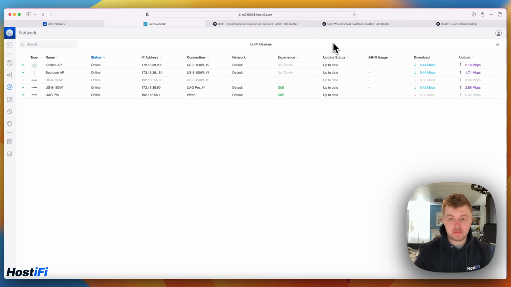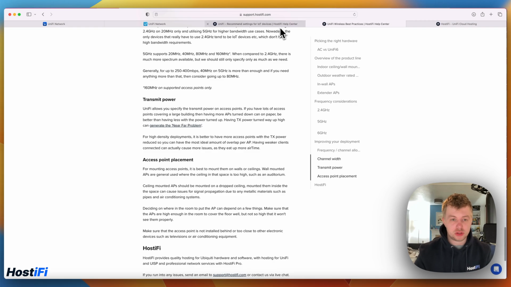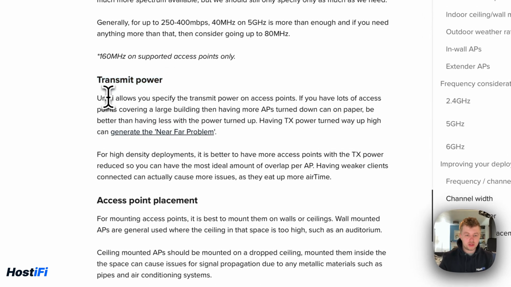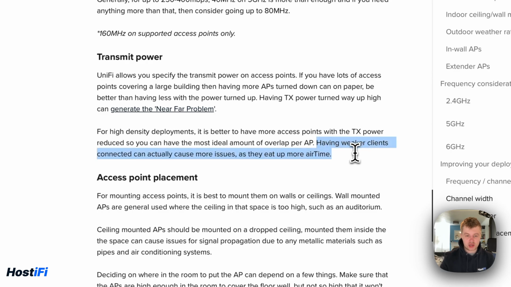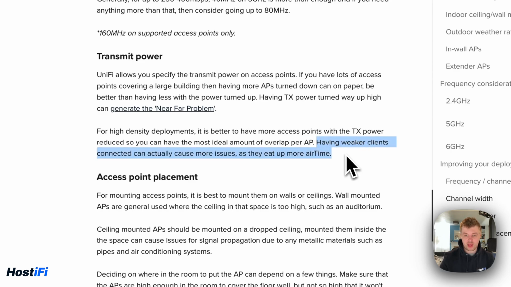So with the transmit power on the access points, you can actually run into a few issues. So we've got a guide that I've linked down in the description below called UniFi Wireless Best Practices. And there's a section here called transmit power, which I wrote. It says, UniFi allows you to specify the transmit power. And basically the problem is having the transmit power turned up way high can generate the near-far problem. And what that means is, so the UniFi access points have very large antennas, and if they're broadcasting very loudly and a phone is picking that signal up, the phones themselves have a very small antenna, and basically the AP will be shouting at the client and it can't hear properly. So it's beneficial to have that a bit of a medium and have a nice overlap for APs. Also, having weaker clients connected can actually cause more problems as they eat up more airtime of the AP. That's how many clients the device can serve at one time.